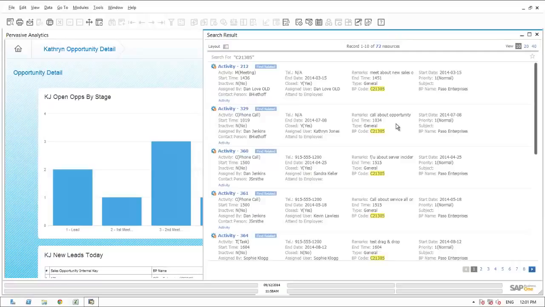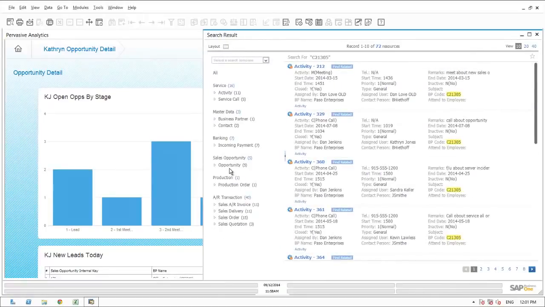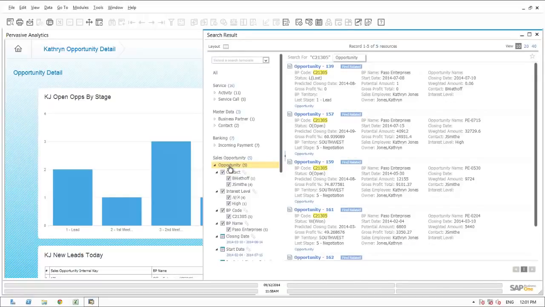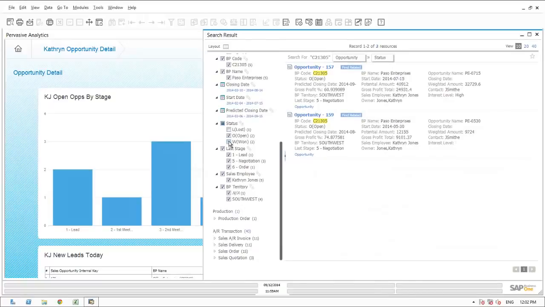Since all she is concerned about now is her sales opportunity, she filters the list by transaction type using the Layout button. She has access to all these different transaction types, but she wants to filter by opportunity. She clicks on Opportunity and she filters down to 5 opportunities. From here she can filter further. She has the ability to filter by multiple types and she wants to look at just open opportunities. So she does so, and she's down to 2 opportunities that are open.